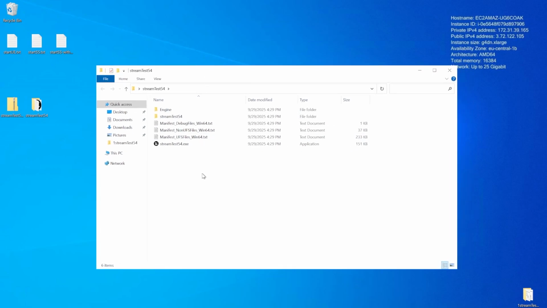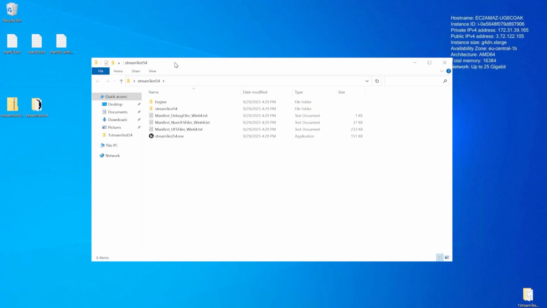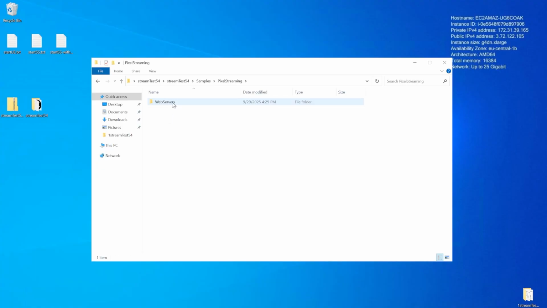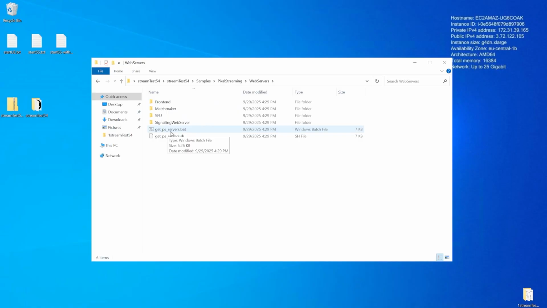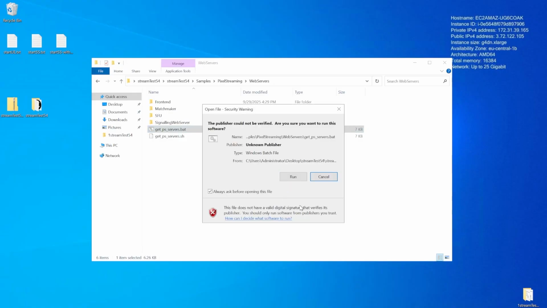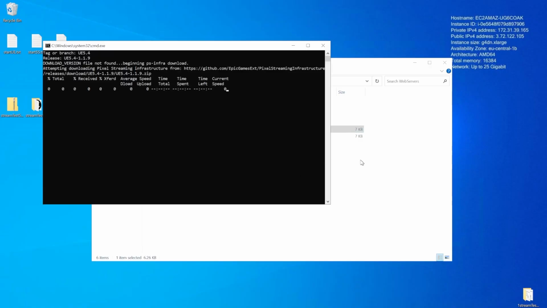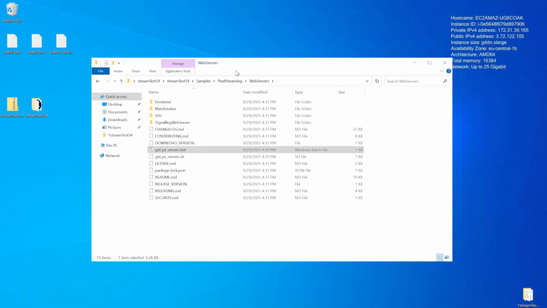It's a little bit different of an approach and it makes it a little bit easier for us to control different settings. The first thing that I'm going to do is let's go ahead and install the pixel streaming servers so that we're able to pixel stream. I double click on the name of my project. I go to samples, pixel streaming, web servers, and then I double click on get ps servers.bat. I select run, and then I let this finish installing.